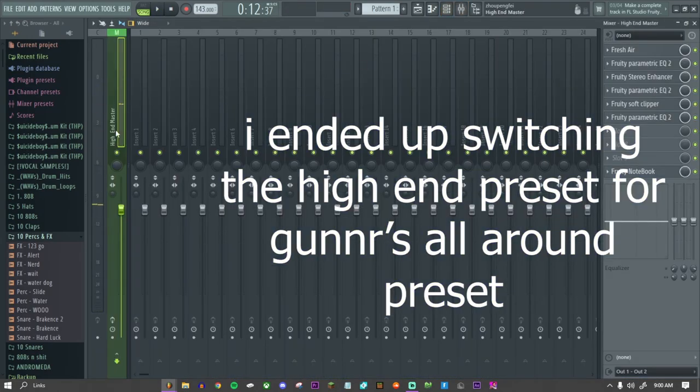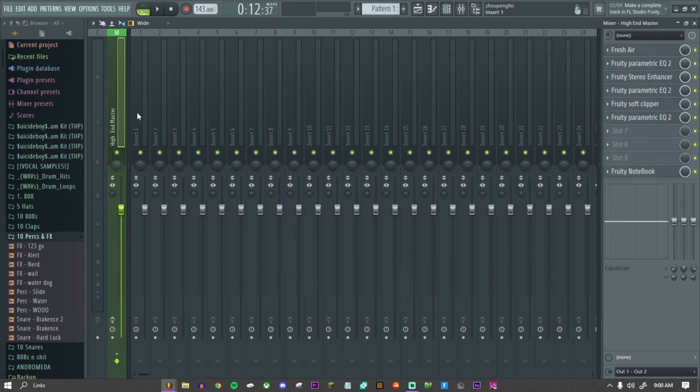Also, I added the Gunner High-End Master preset, just letting you know, but I'll turn that down a little bit.